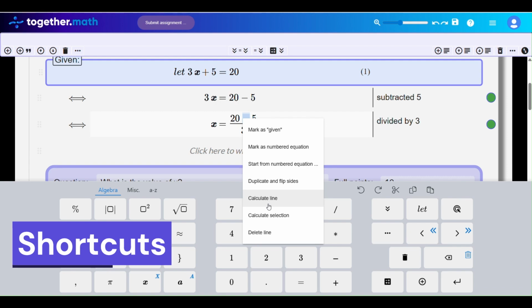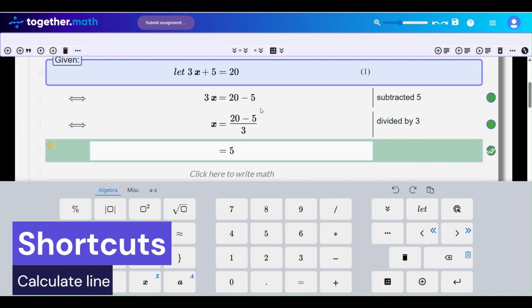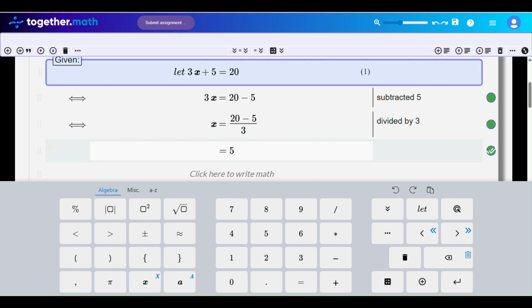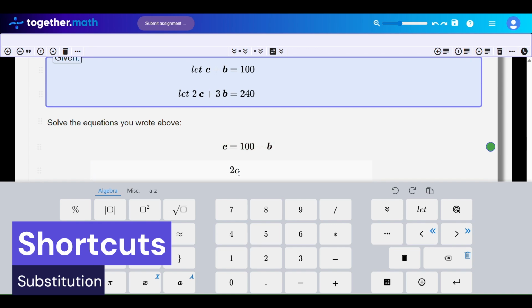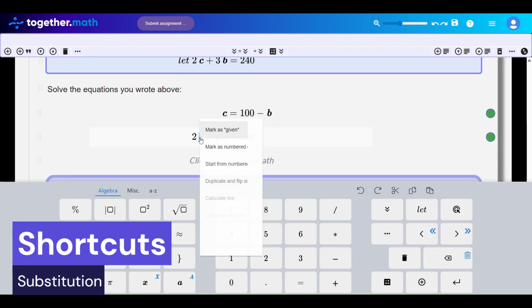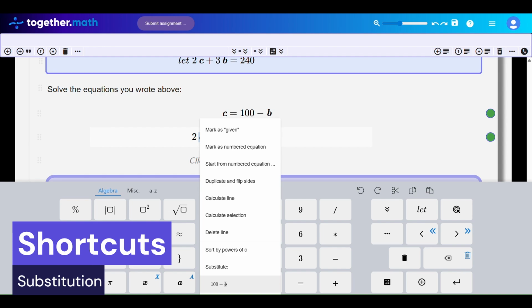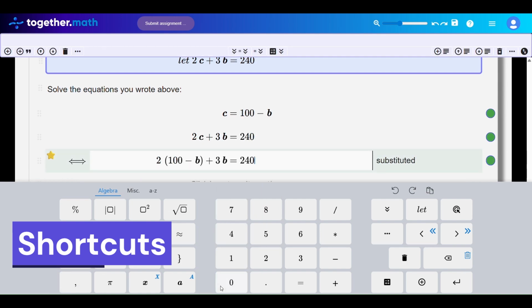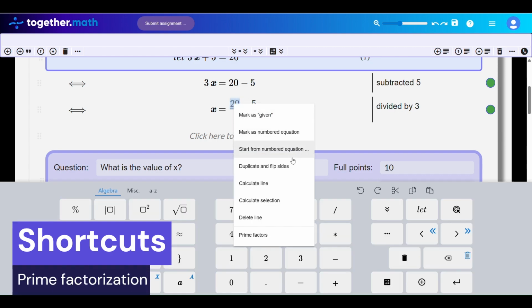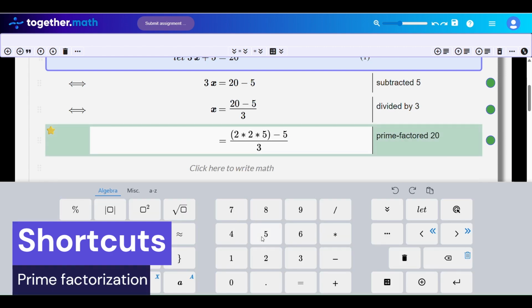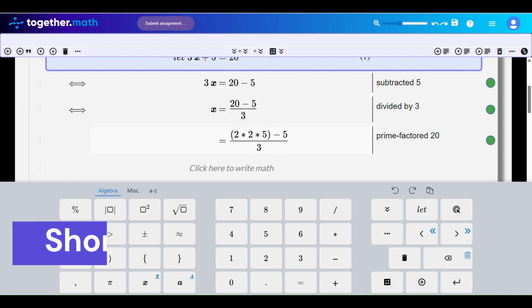Let's talk about shortcuts. If you right-click and select Calculate Line, it automatically does all the calculations to simplify the line. If you've isolated a variable, like c equals 100 minus b, you can also right-click c in another line of math and use the substitute feature to automatically substitute it. Another shortcut is that you can right-click and select prime factors to turn a number into its prime factors.